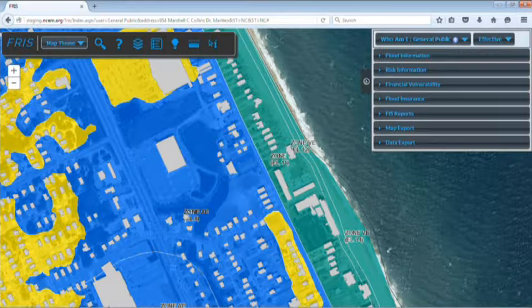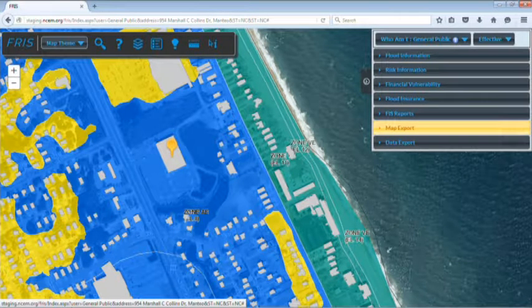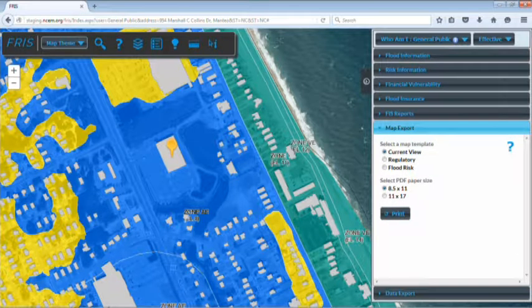And select a site on the map. To print a map for your personal use, you can select Map Export on the right-hand side. We have several templates you can choose from. The current view will provide the view shown on the screen at the same scale and resolution. If you need a regulatory view for flood insurance purposes or other flood hazard related data, you can select Regulatory. This provides the official flood insurance rate map format.